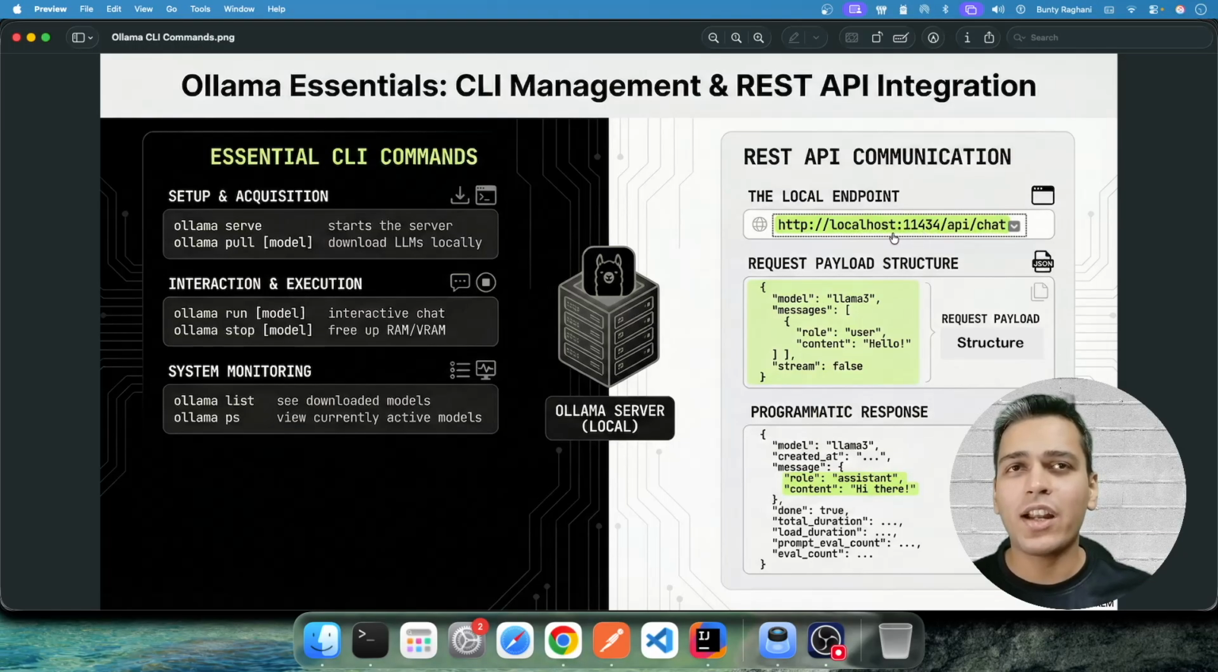And if we have to interact with our model, we can send the POST request to this particular endpoint, which is localhost:11434. And the endpoint which we have to send the request to is /api/chat. And we can specify the request payload. Post that, our model will process this request and we will receive the response.